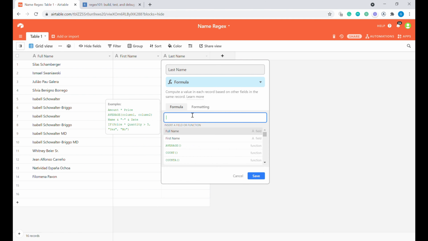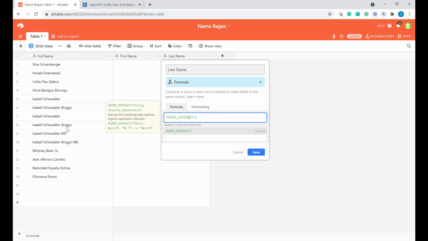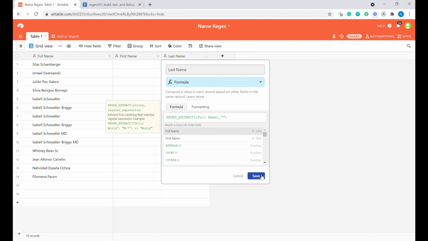Recently Airtable has added a series of formulas that are based on Regex. You can see there is a Regex Extract, Match, or Replace, and in our case we'll be using Regex Extract to find the last name. The first thing you need to do in here is the string that you will be processing, which will be the full name, and then the second thing needs to be the regular expression. For the regular expression, for the moment, we'll leave it blank.